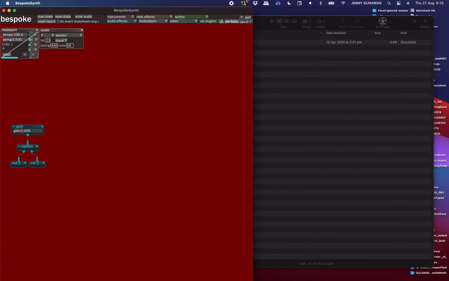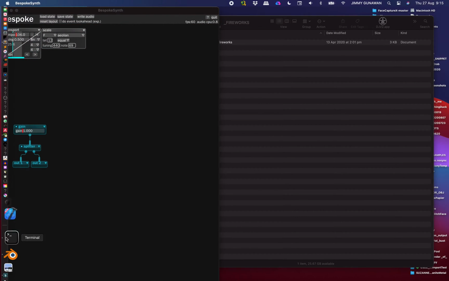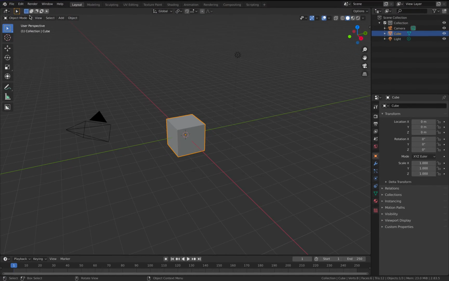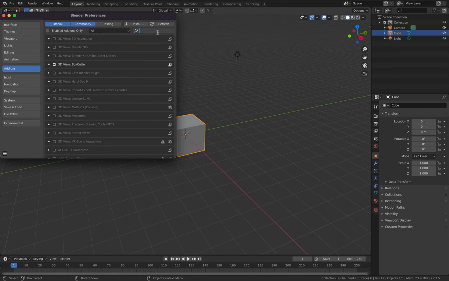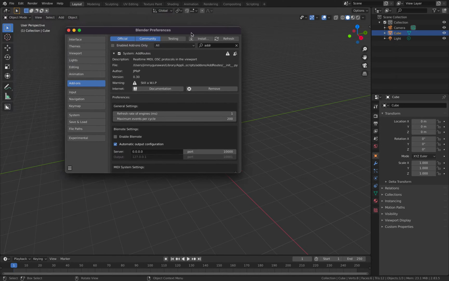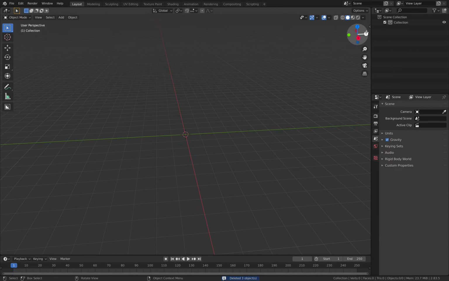So this is Bespoke, and this app has been around for 6 or 7 years, I believe, and just recently got released online, if I'm not wrong. So this is Blender, and with Blender you will be needing the AddRoutes add-on, because this one can listen to OSC. So yeah, let's try.